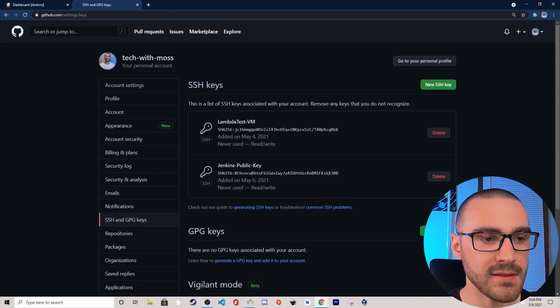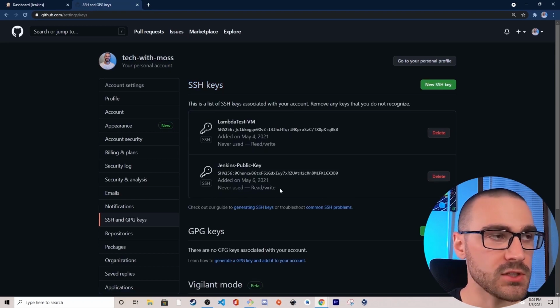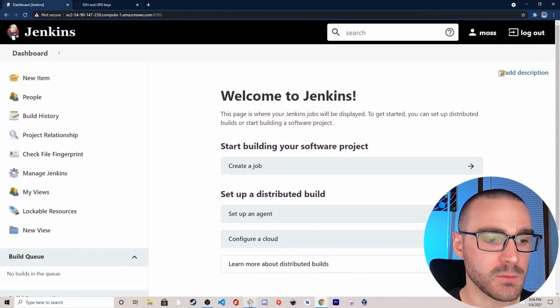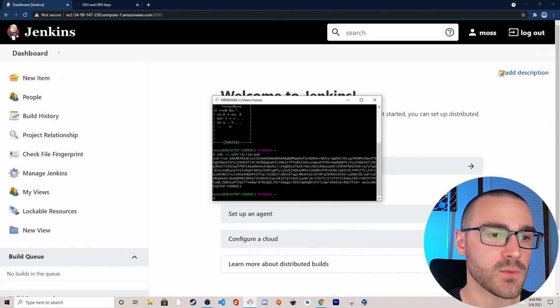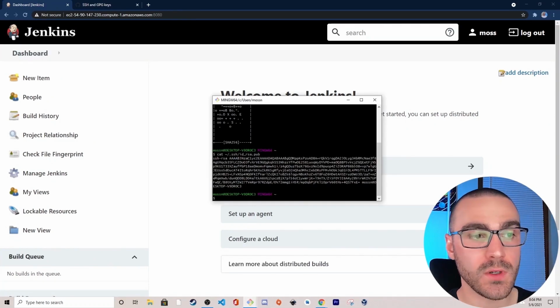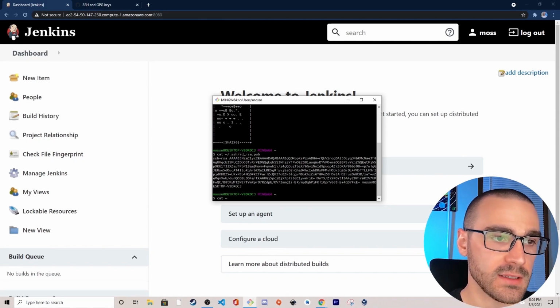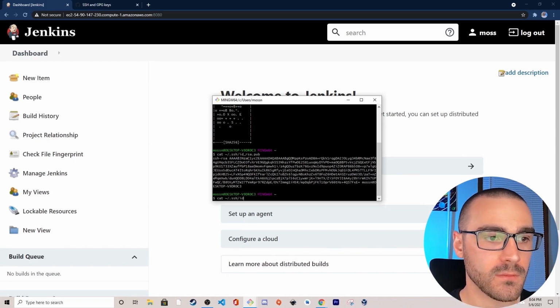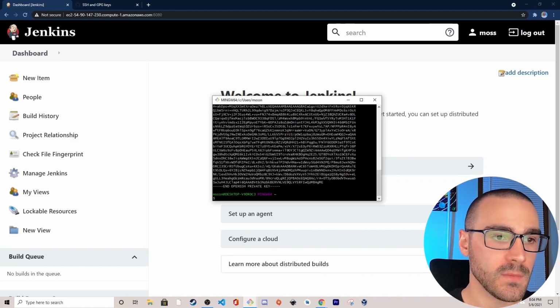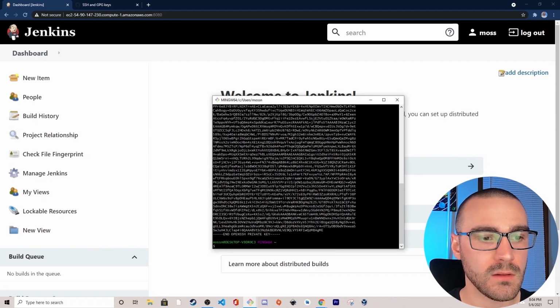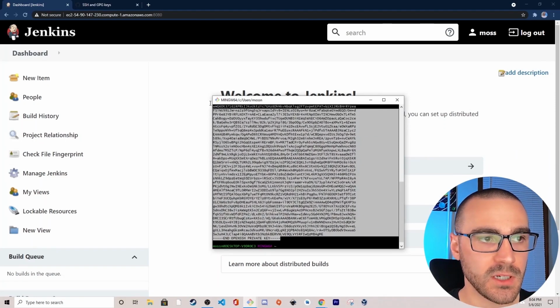Okay, so that added the public key to my GitHub profile, and I'm going to navigate back to Jenkins, and I'm going to open up the git bash window again. Now I'm going to cat the private key, and I'm going to copy the contents of the private key. Okay, so this is the private key, and I'm going to go ahead and copy that to my clipboard.